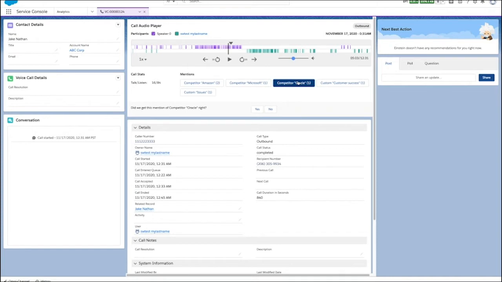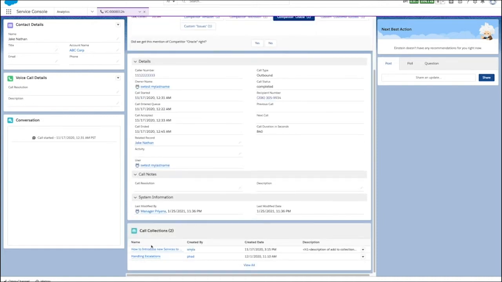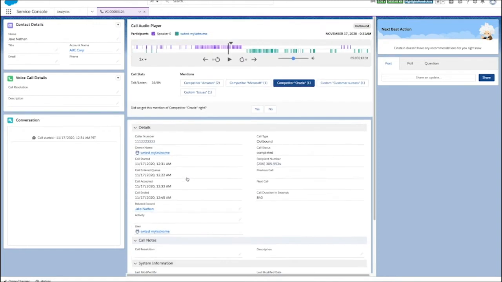Call coaching will highlight mentions and keywords right on the player, enabling supervisors to review insights across collection of calls or zero in on a specific call that needs follow-up action, or build a call library with the call collections. That's all I have for demo. Look out for more innovation coming up in this space. Over to Maya for more updates on digital engagement.